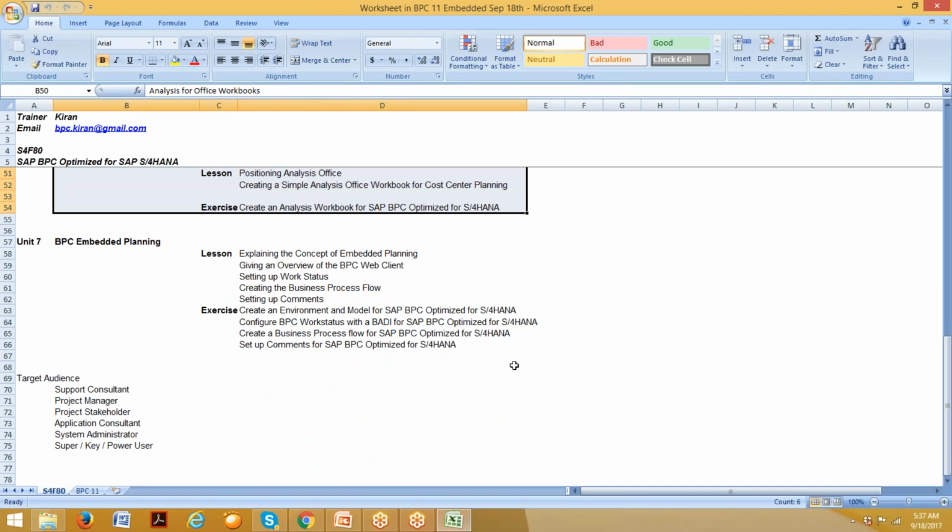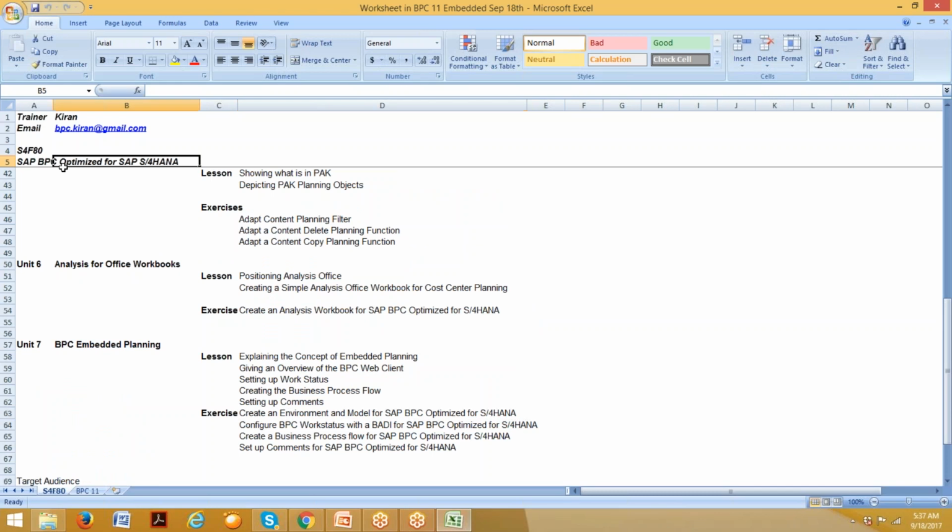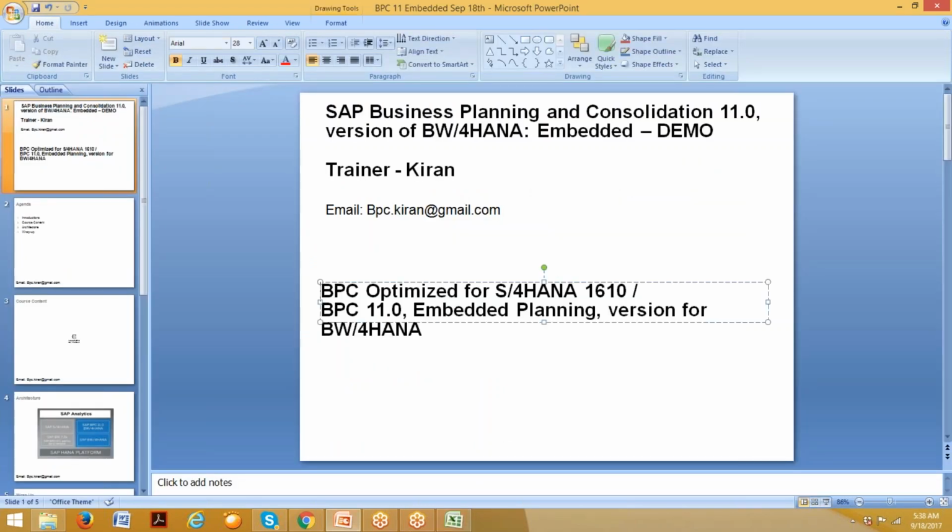Also, there are some other things like creating models in BPC, creating environments in BPC, creating work status, audit, and security related stuff for BPC embedded, that we are going to discuss in this particular SAP BPC Optimized for S/4HANA based on 1610. Version is 1610. This is the first product I am talking about here, BPC Optimized for S/4HANA. So in this we are going to understand how the standard content is activated, and how the standard content is enhanced for S/4HANA products or the S/4HANA system.